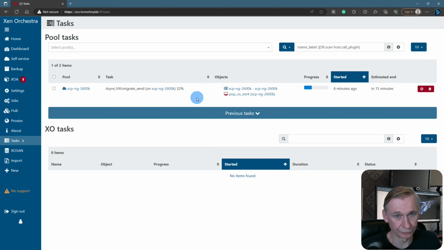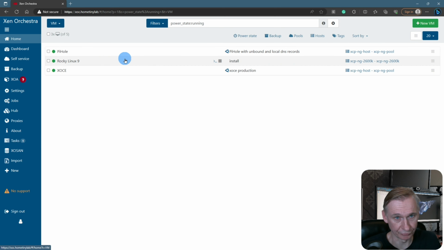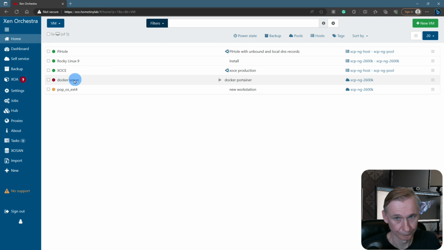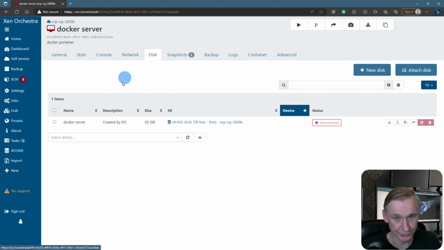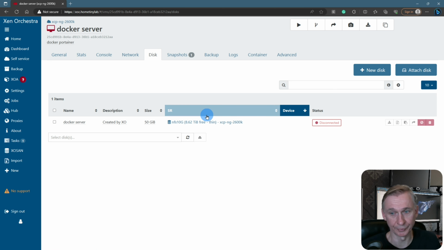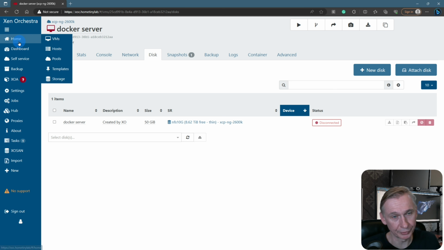Okay, the secondary machine is migrated. Let's have a look at it. Docker server and disk. It's also on the shared storage. I'm not going to boot this server, but let's look now at my storage situation for the new XCP-ng host.